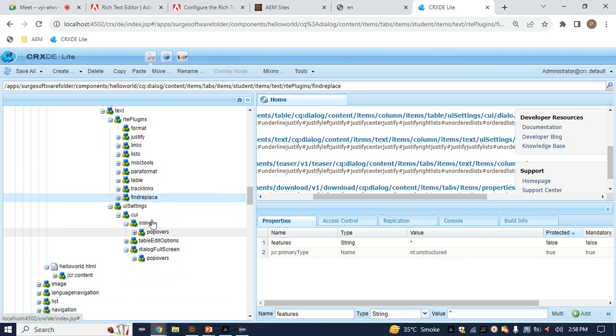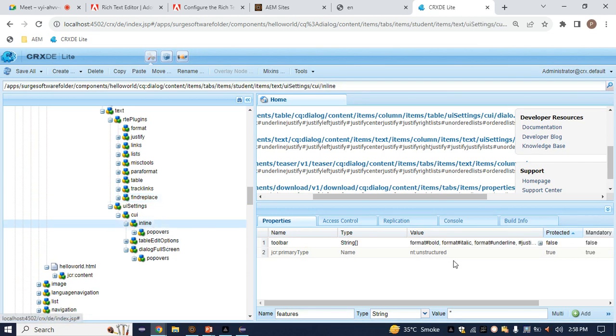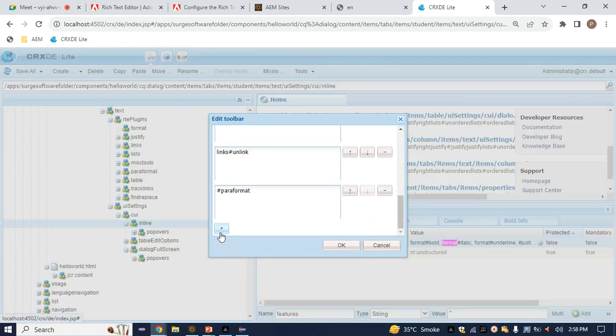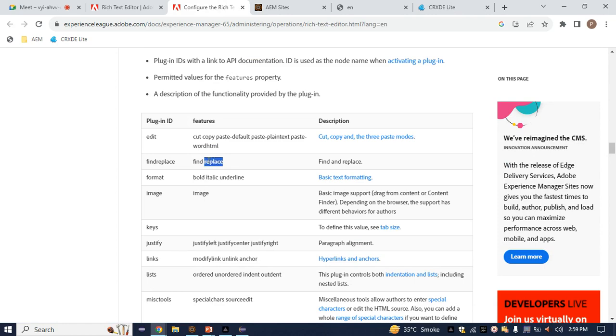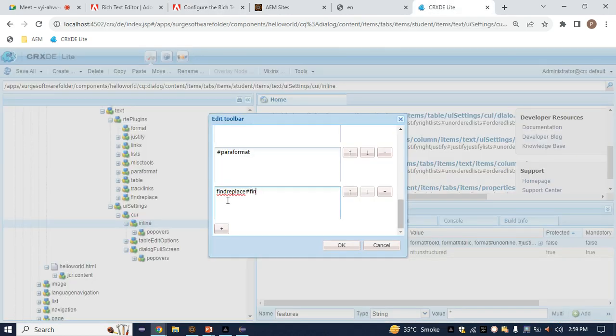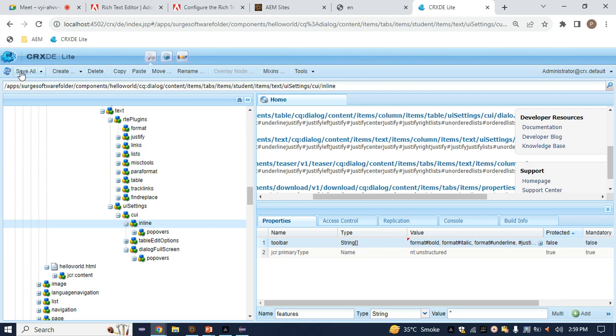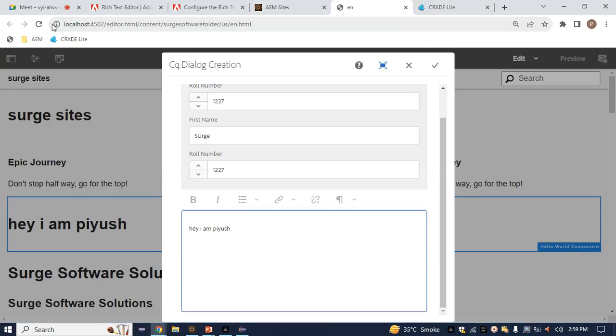Once you save the changes, we have created the plugin, but we haven't enabled it. For that you simply come inside this inline, double click over here. After that, click on this plus option, and what is your node, what is your plugin? That is find replace. So first you type find replace, then a hash, and how many features do we have? Find and replace. Each individually you have to define. Firstly find, and again you click here, find replace hash, and here you define replace, and now click on OK. Save the changes, come here and try to refresh it.